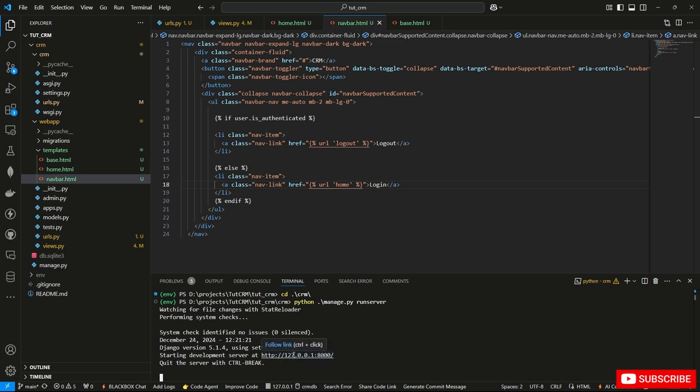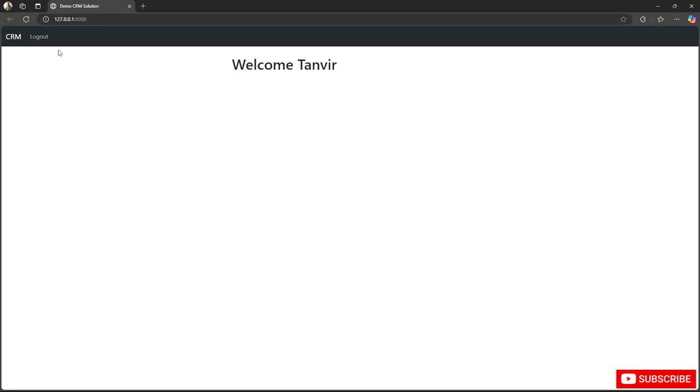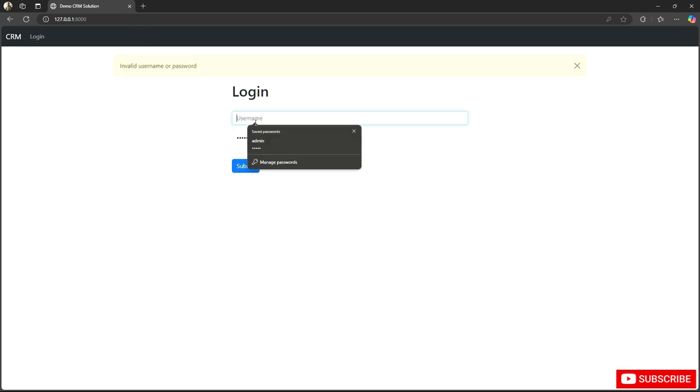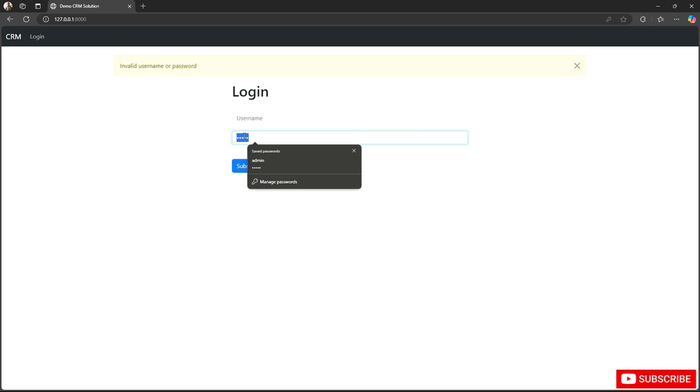Let's run the project in the browser. Yes, the project has run successfully and the user is already logged in. So let's log out. Look, the logout confirmation message is shown here. Now let's try to log in. First we will try with the wrong username. See, the invalid username or password message is showing. Now let's try to log in by leaving both the username and password fields blank.